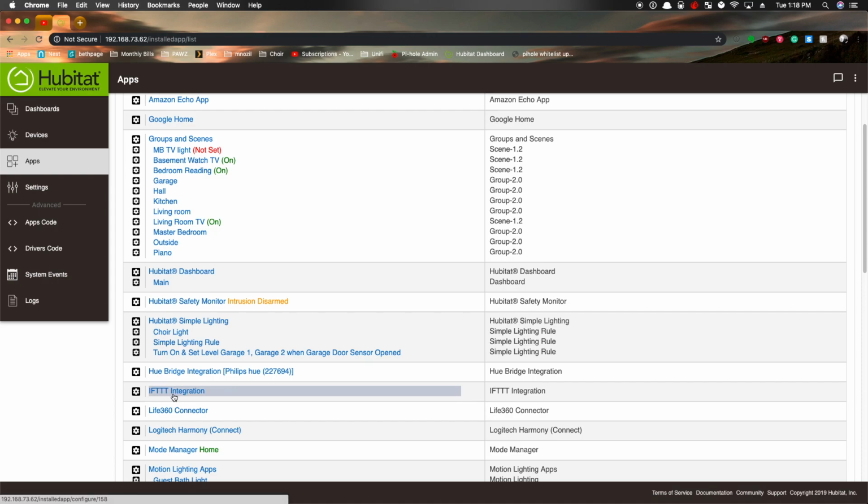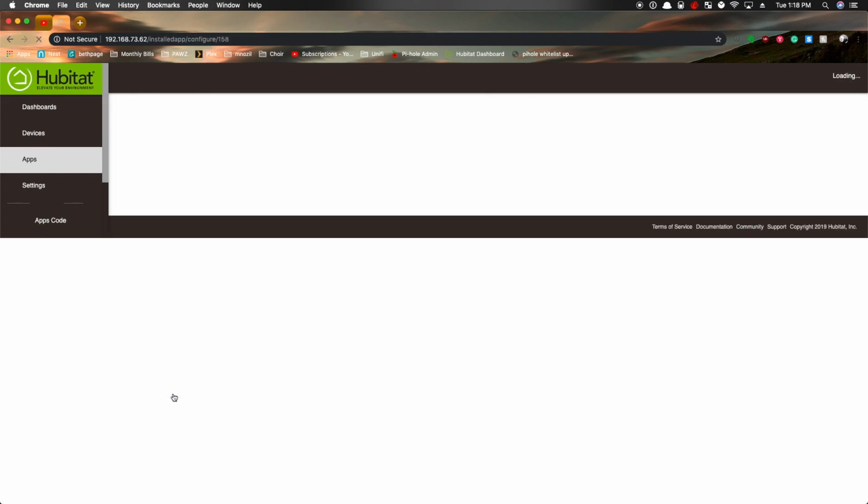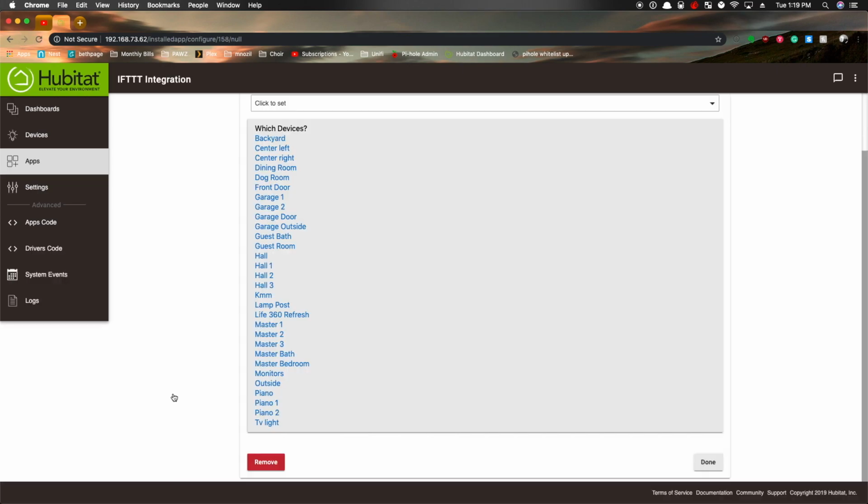Next is the IFTTT integration. This looks very similar to the Amazon Echo app. What this does is it allows IFTTT to build applets based on your devices inside of Hubitat. For example, I've got a Ring doorbell outside and I want the front door light to turn on once there's motion sensed by the Ring doorbell. But there is no native app for the Hubitat at the moment.